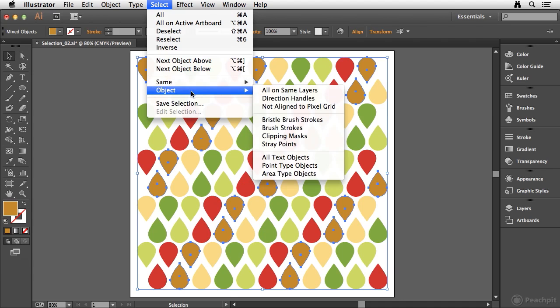Now you can also go to Object, and you could say all text objects, or all point type objects, or all bristle brush strokes. So you have a lot of ways that you can search for objects inside of Illustrator.